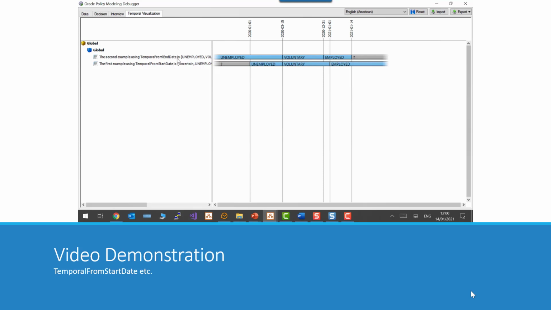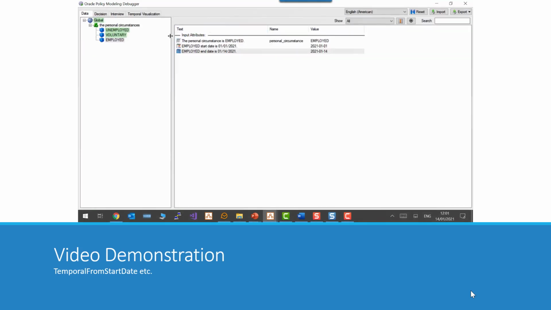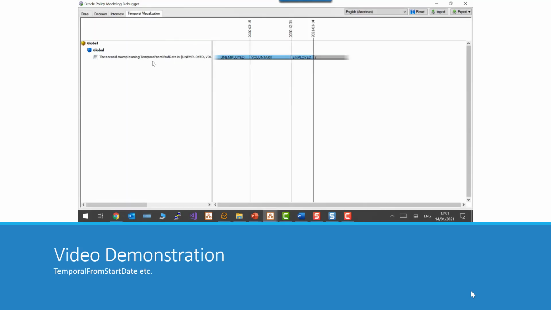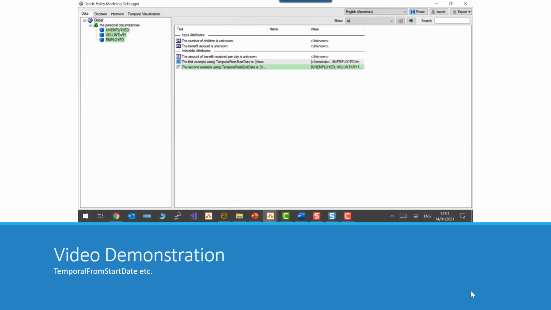Let's take a look at the end date as an example. What I'm going to do is go back to these examples now, go back to these attributes. I'm going to hide the first example from temporal visualization for a moment, and we're going to focus on the temporal from end date. Okay, so we're going to go back to the temporal from end date raw data, which is our three personal circumstances. And remember that the temporal from end date is only looking at the end date. So we're just focusing on the end dates in this example. I've got the 15th of March, I've got the 31st of December, and I've got the 14th of January 2021.